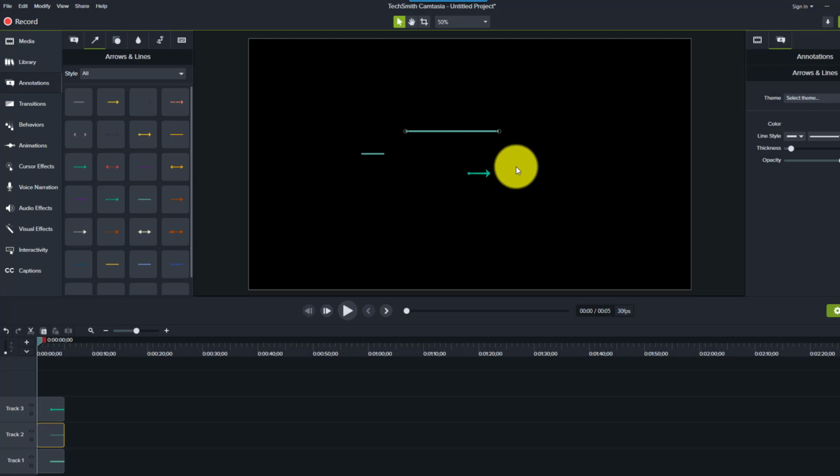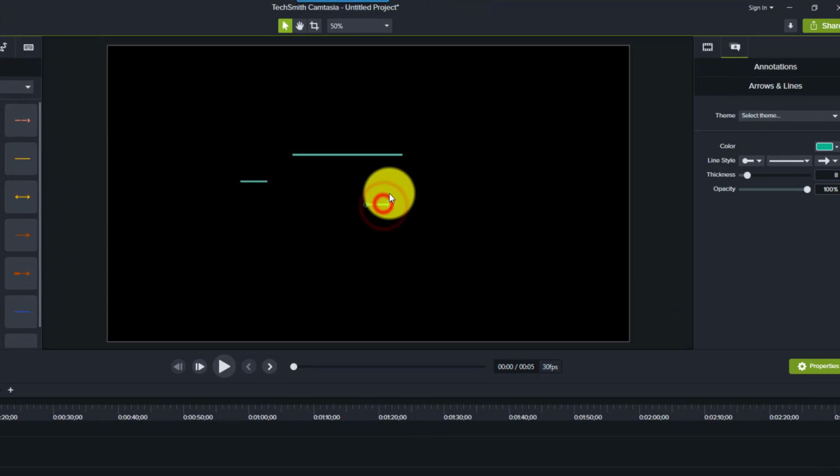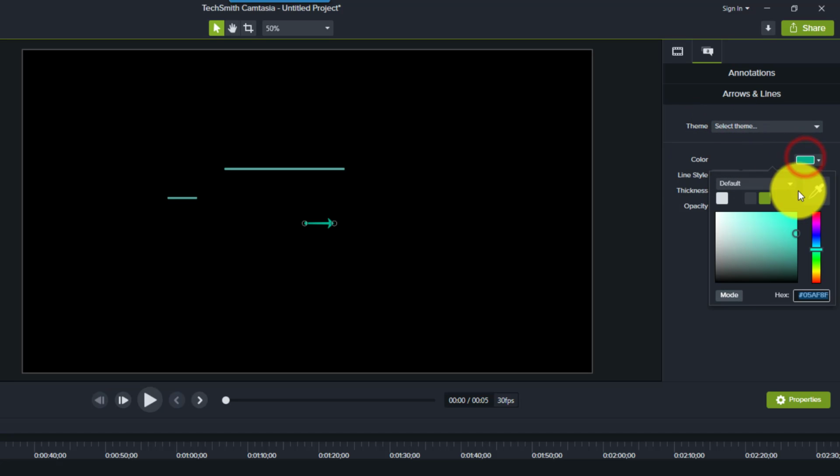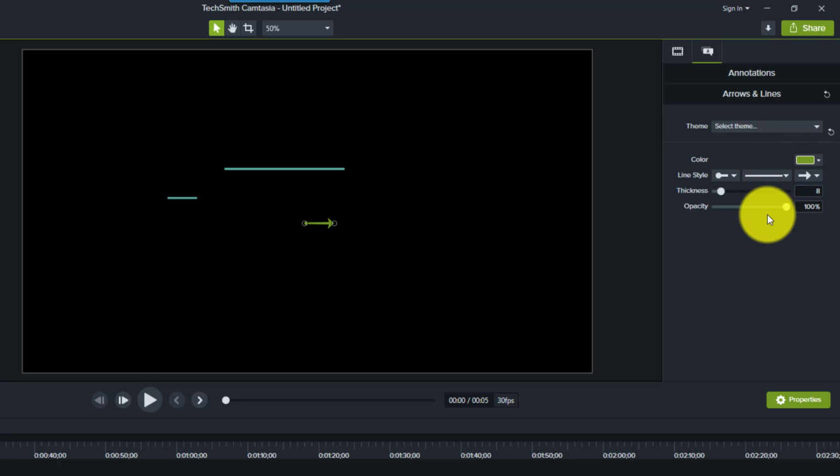In the Properties pane on the right, for these arrows, you can adjust the theme if you have one set, the color, you can adjust the line style for the beginning, middle, and end. So we have a dot line, we just have a line, we have an arrow, a rounded end, a diamond end, and of course what we currently have selected is that ball end.